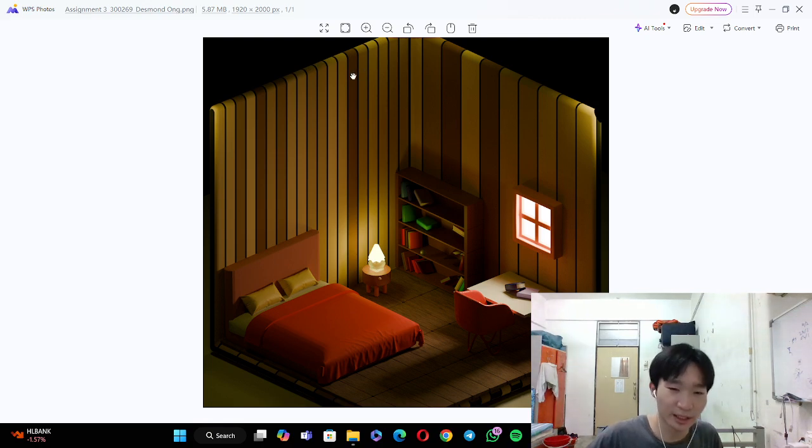So by mixing the lamps with the 3-point lighting at the upper part of the corners, it creates depth and shadows.